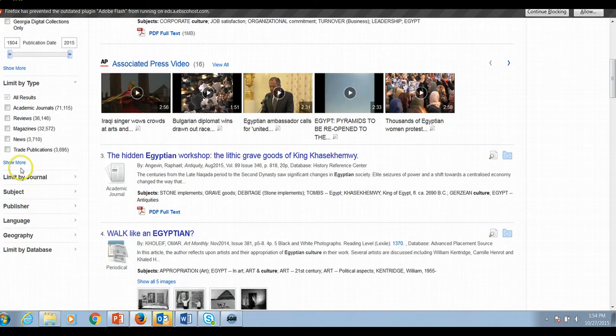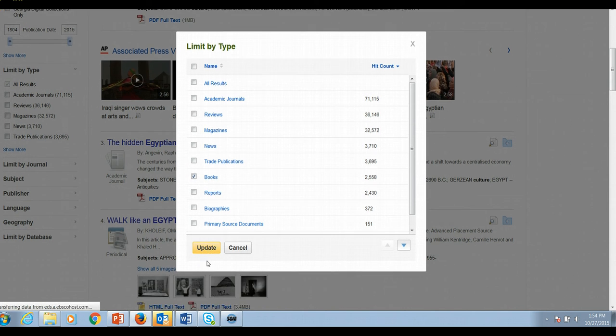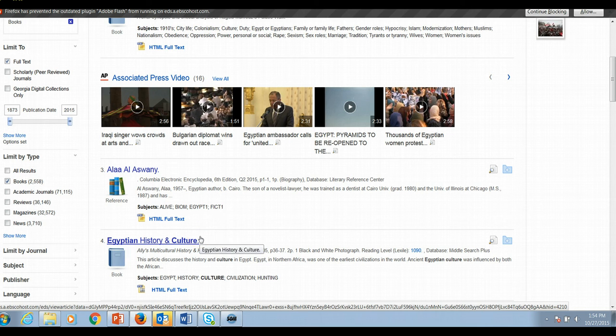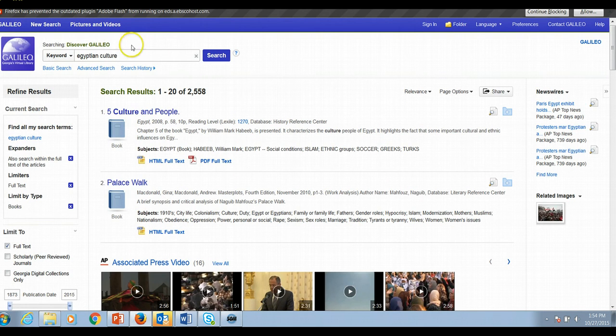Okay, so again, maybe I want full text, and then maybe I just want journals, maybe I just want to get books, and if I click show more, I can get additional types of sources that I might want to use. Okay, so use those filters because there are tons of articles in here, and we want to try to help you get to the content that you need the most. Okay, so that's a quick tour of the advanced search that is available in Galileo.